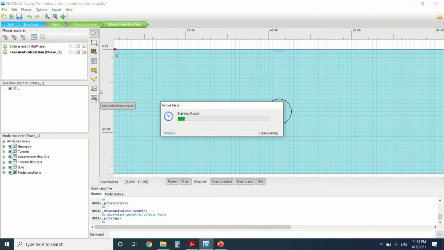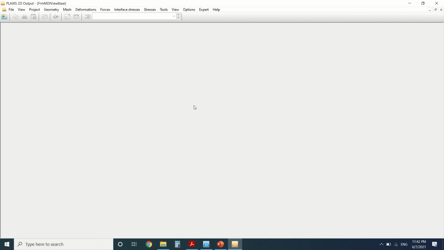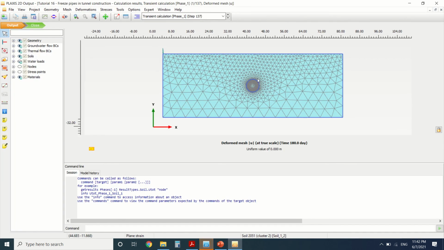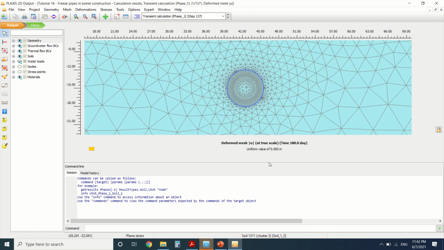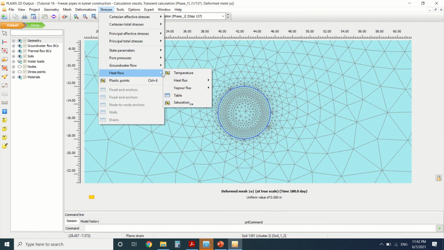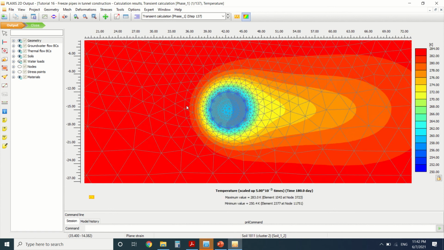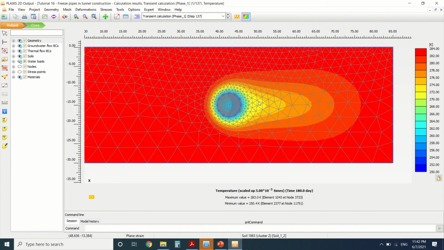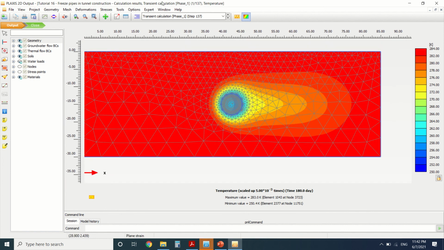So let's see the results. For the results, I'm going to show you how the freeze pipe will help us. By the way, we've drawn the tunnel, but it has no value. It's only for the coarseness of the mesh. So here we can go to stress, heat flow, temperature. You can see that here it's 250, which is 0. Here it's 280.